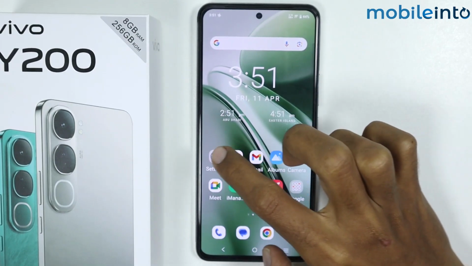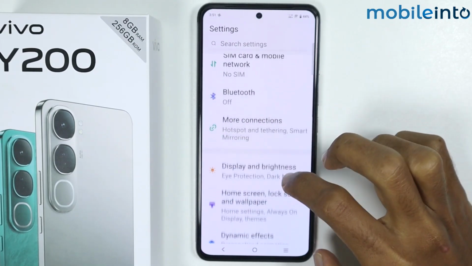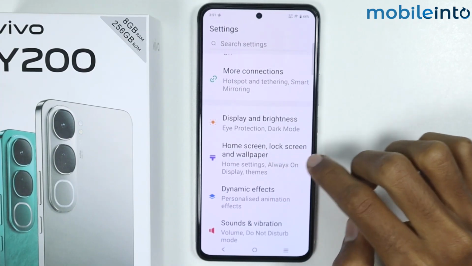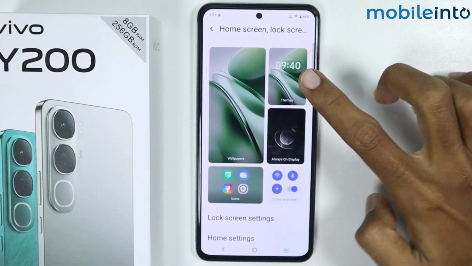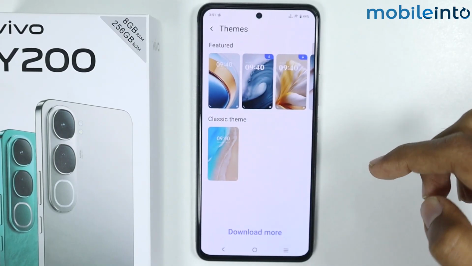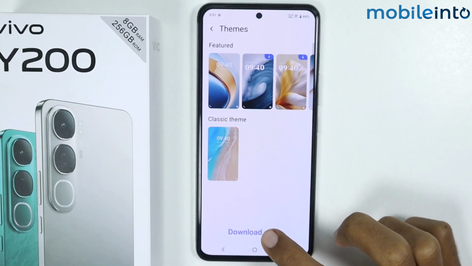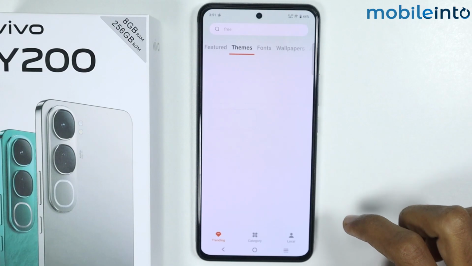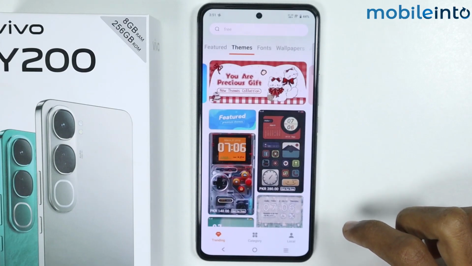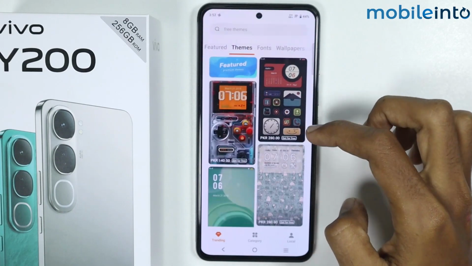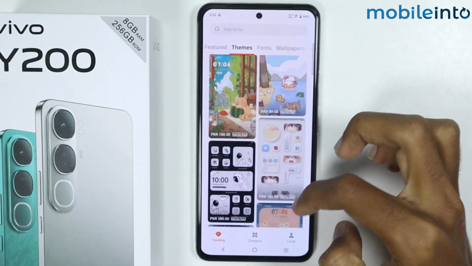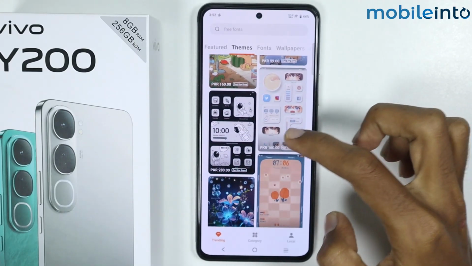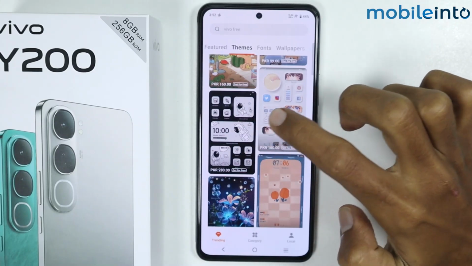Now from here, if you go back to the settings app, scroll down and tap on home screen, lock screen and wallpaper. Now from here, just tap on themes. Now from here, if you tap on download more, you can download more themes from here. Just like that. Now for example, we will download this theme.